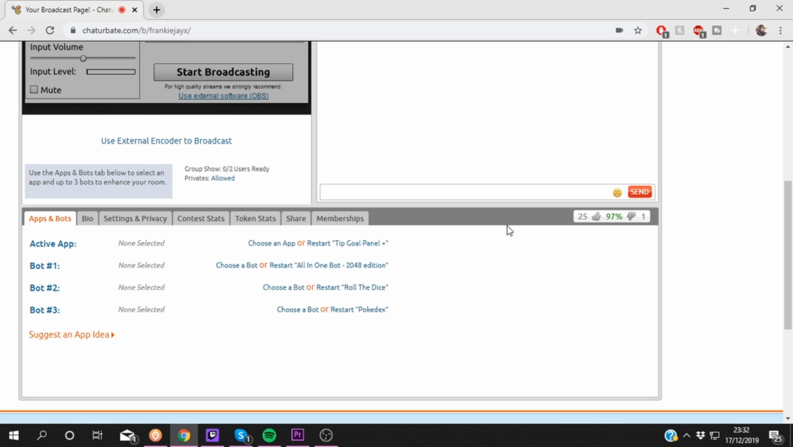But yeah, as I said, it's just trial and error. Literally, don't start broadcasting first. You can always restart. You can always use an app in your preview, and if you don't like the look of it, you can always change it for something else. That's a good thing about Chaturbate. You can use whatever you want in the preview, and if you don't like the look of it, just change it.